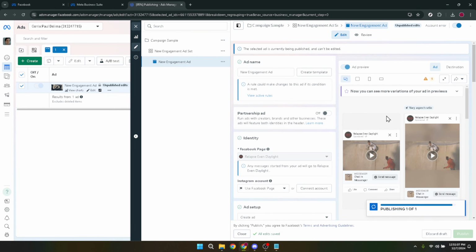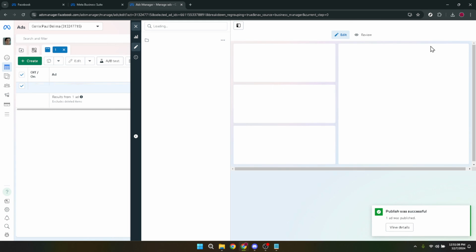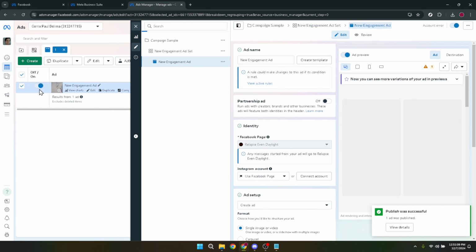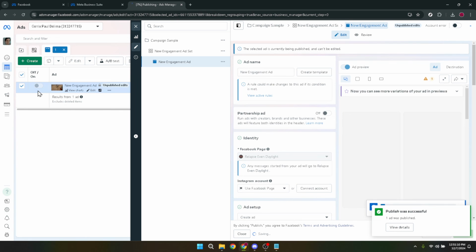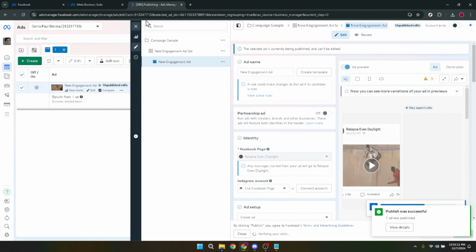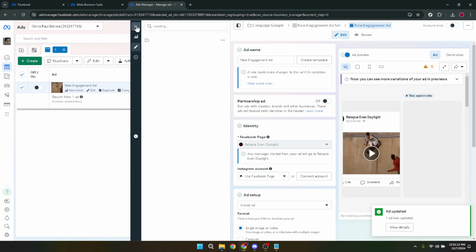And there you have it. You're now equipped to use Facebook Ads Manager for Instagram, whether you're looking to boost your brand's presence, drive website traffic, or increase sales. The power is now at your fingertips.